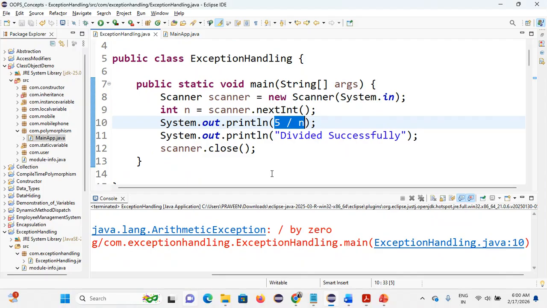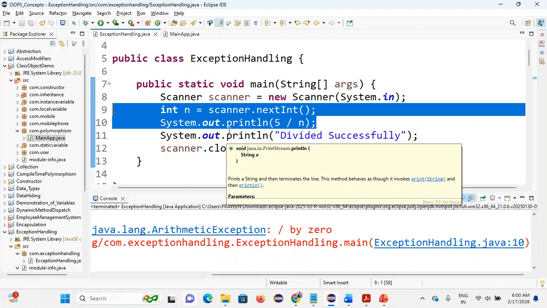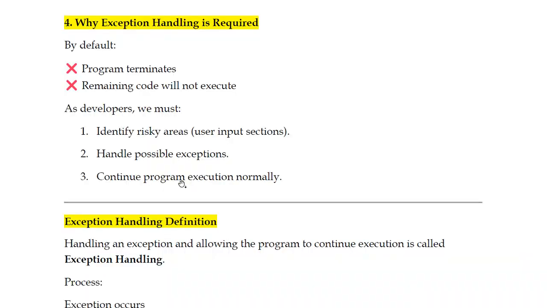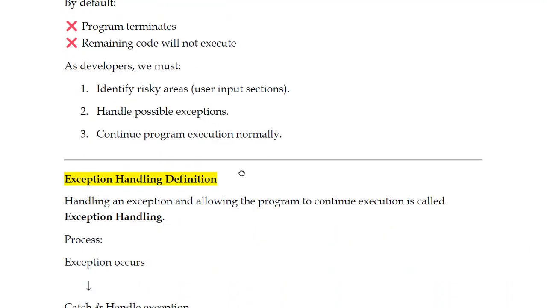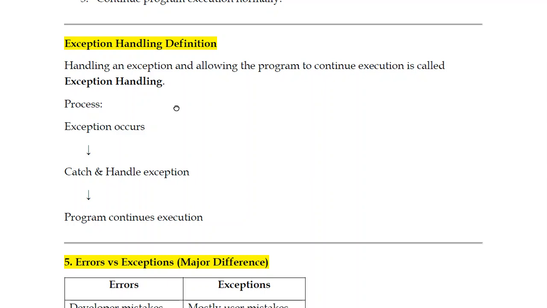Next, handle that possible exception. If a hotspot is there, where exceptional code can come, we may handle it. In the forthcoming sessions, we'll discuss how to handle that exception. Next, continue the program execution normally, with no interruption, so it will exit normally. This is what exception handling is. Handling an exception itself has this meaning: we handle that exception and allow the program to continue the execution, and that is called exception handling.